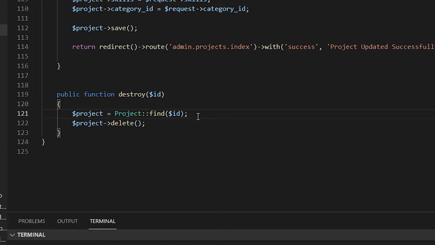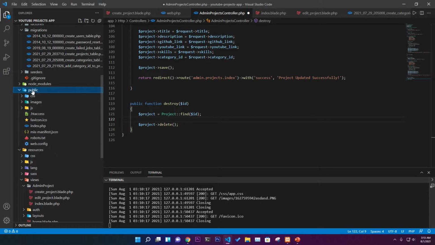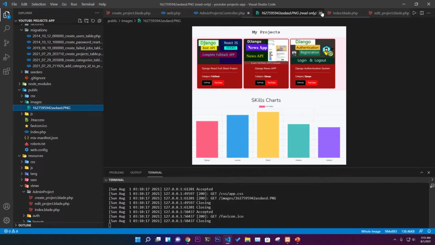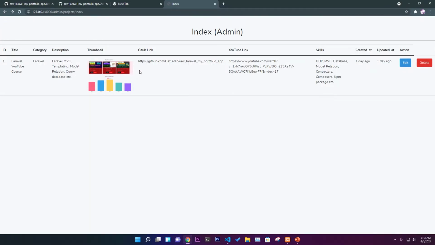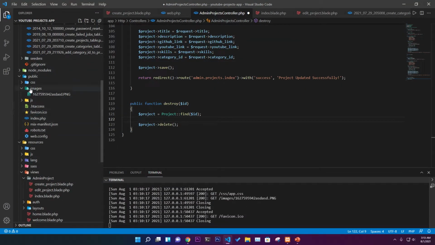So before that, I want to do one more thing, which is unlink. Suppose you upload any project in the database, suppose you uploaded this information in the database, we have an image file. So if we go to the public, and in the public, in the images, we have an image file, and this image file is actually this file. Remember that this is very important, and this is the image file that we have uploaded, and this is stored in our local directory. This is our local directory images.